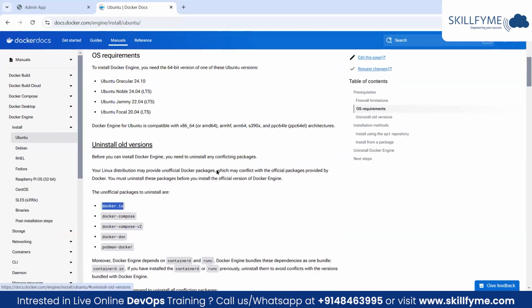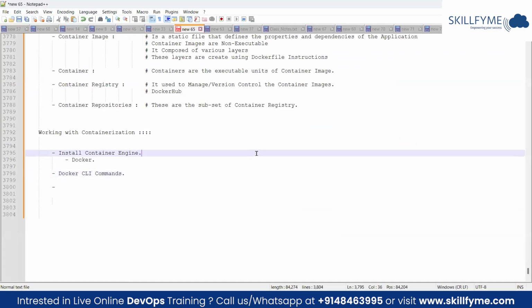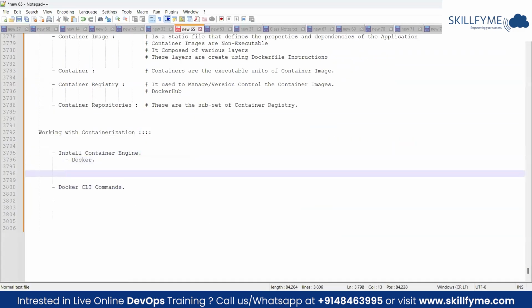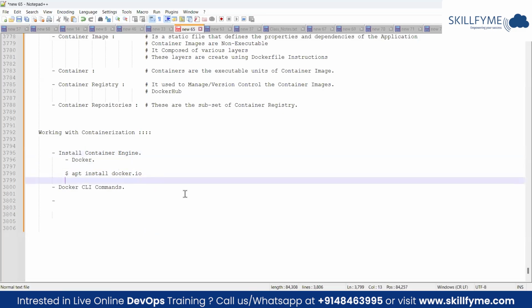Like instead of apt, you might be using any other package manager, like the yum package manager. Simple. The installation command is very simple here. In order to install, you use a command like apt install docker.io. Simple. So this is a command to quickly install your Docker container engine on your VM.